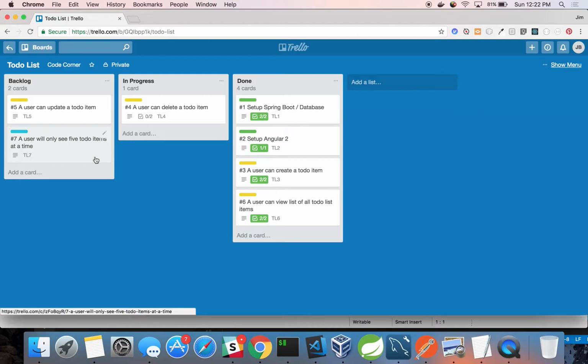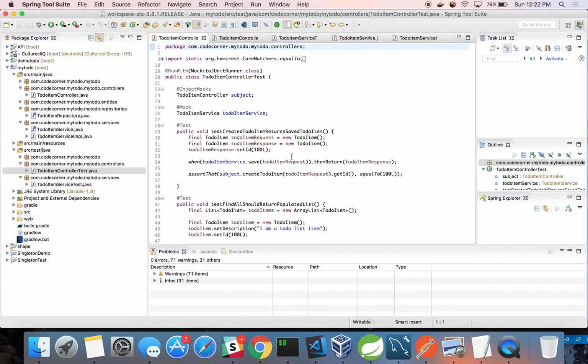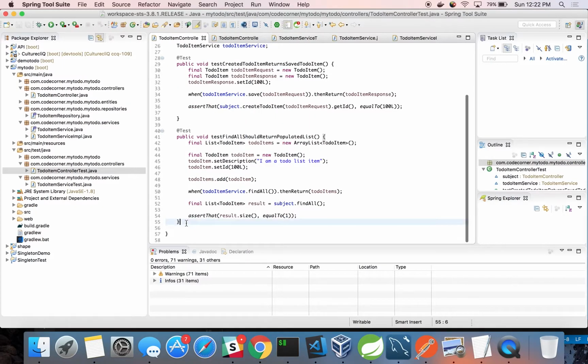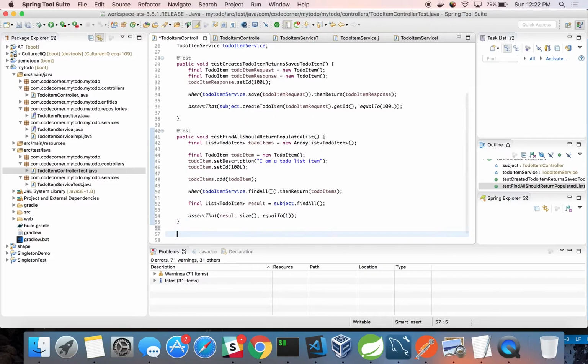All right, let's get started on this delete. So I'm going to go ahead and open up STS. And we're going to start with the controller as we usually do, and we're going to start working on a test. So to create the delete, it's going to be very similar to all the other controllers we've created. It's simply going to accept a request, and then it's going to move that request onto a service where that's where the logic's going to be. So let's go ahead and do that.